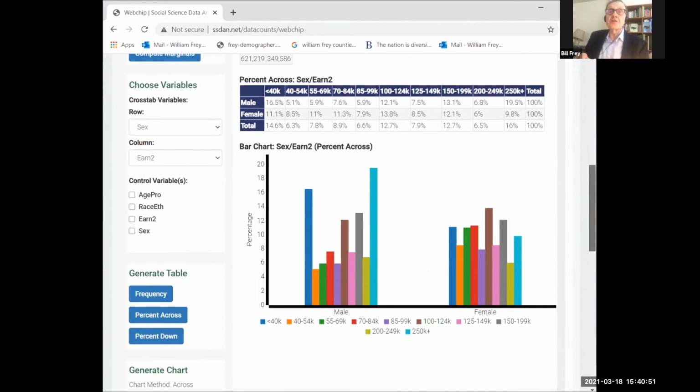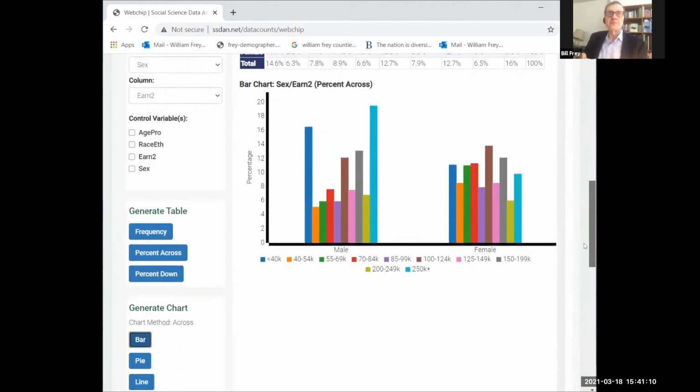These bar charts show, for each group, the percent distribution across different income or earnings categories. For males, the really high earnings group stands out, and the really low earnings group kind of stands out. But for women, it's more steady across those different categories.